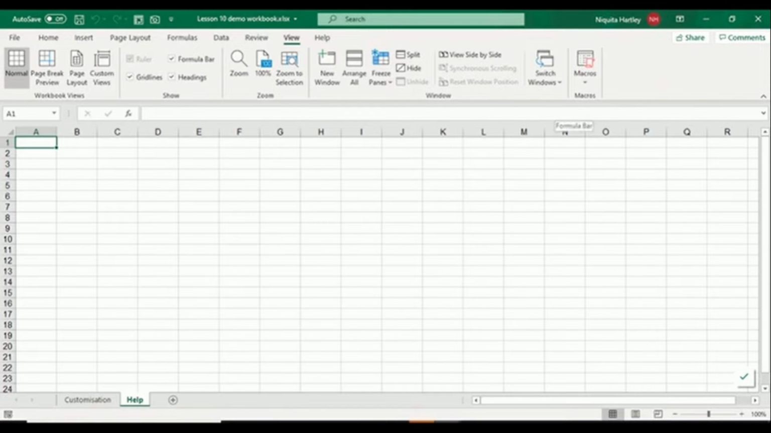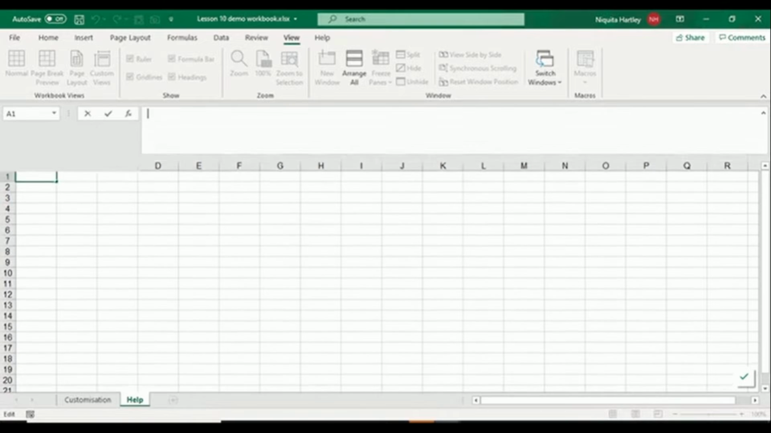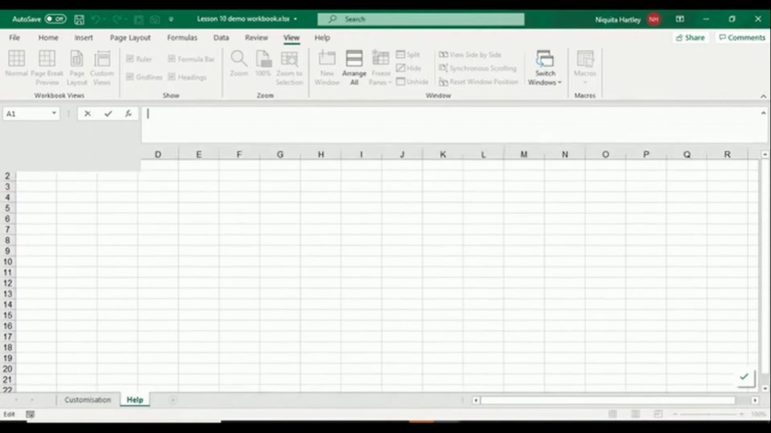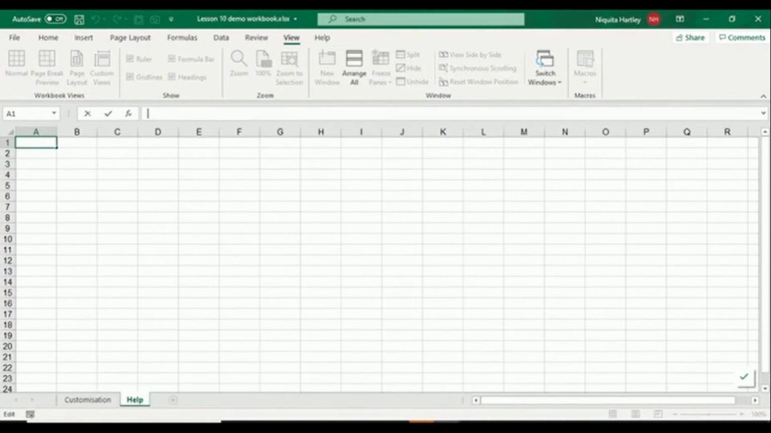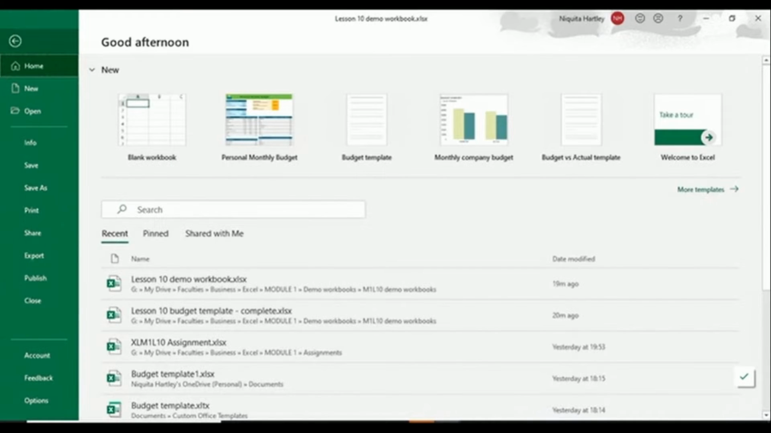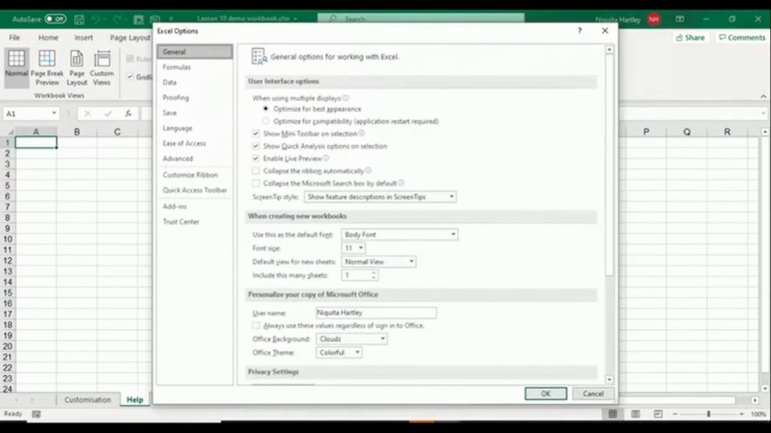And for extensively long formulas, as I mentioned, you can adjust the size of the formula bar by clicking and dragging. Let's move on to the Backstage. In the File tab under Options, we'll bring up the Excel Options dialog box. In the General tab under User Interface Options, here again you can click to collapse the ribbon automatically when you open up a new workbook.